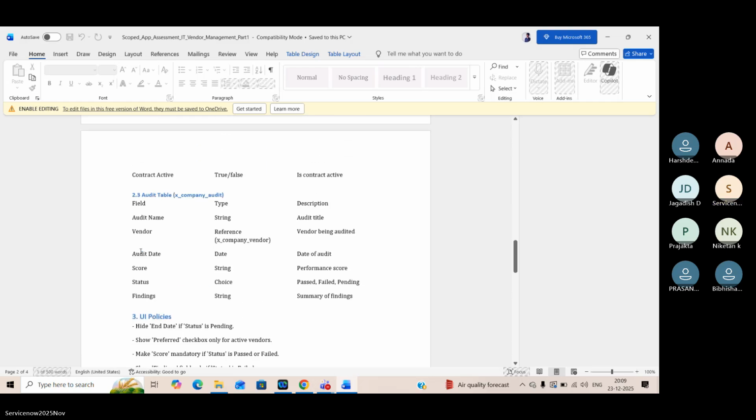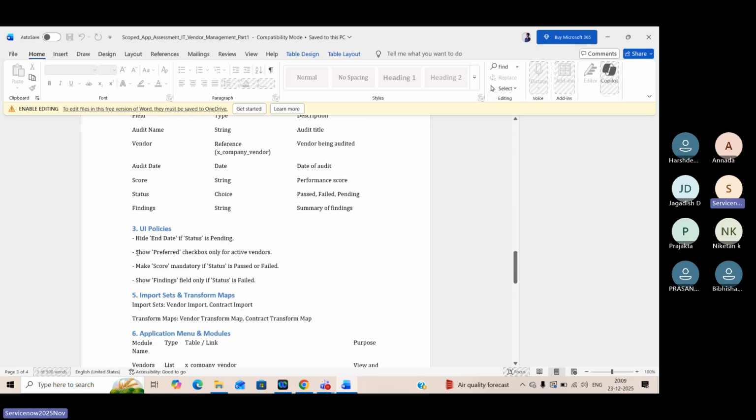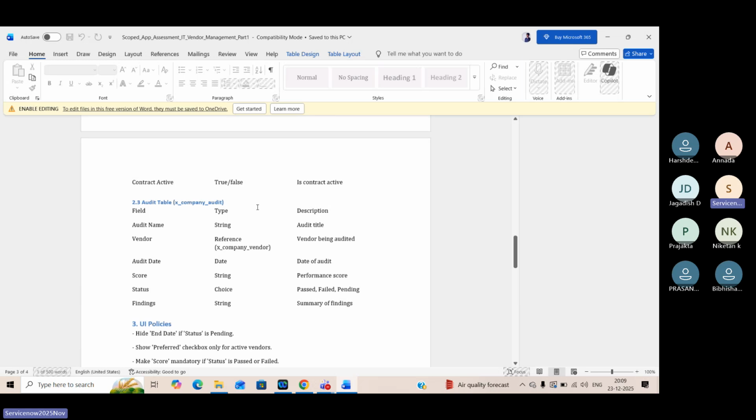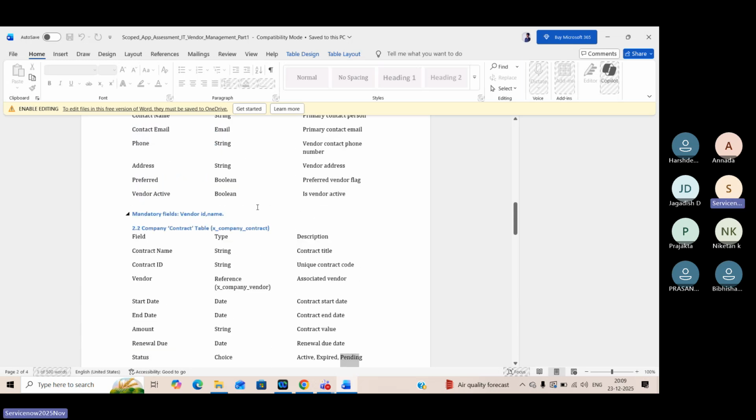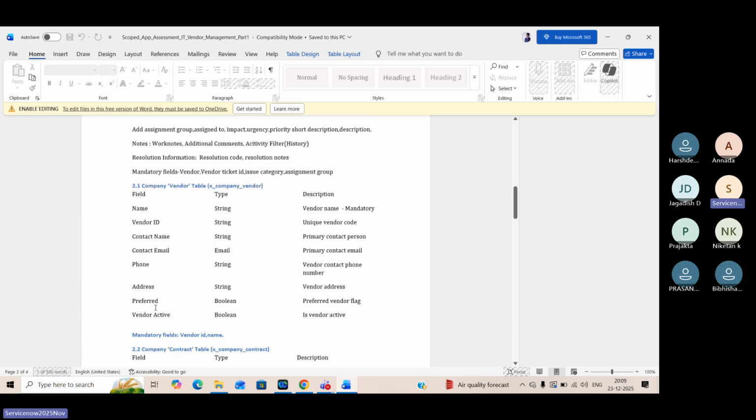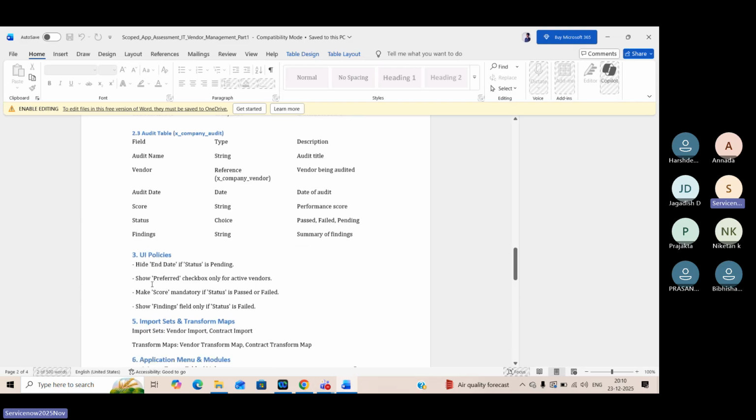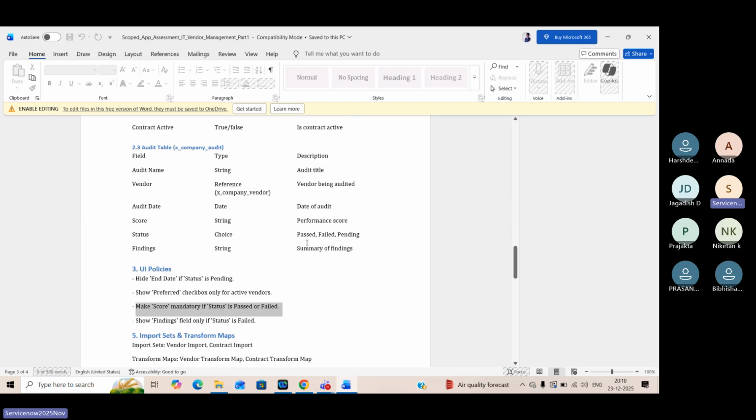Next, show the preferred checkbox only for active vendors. This field should be visible only when the vendor active field is true. Then, make score mandatory if status is passed or failed. If status is either passed or failed, then this score should be mandatory.